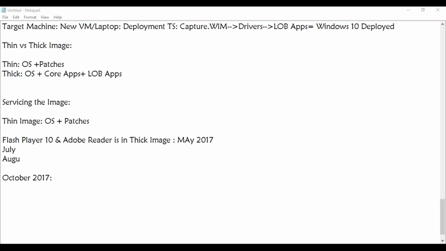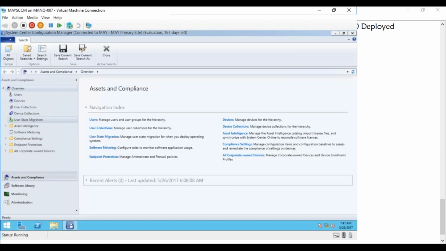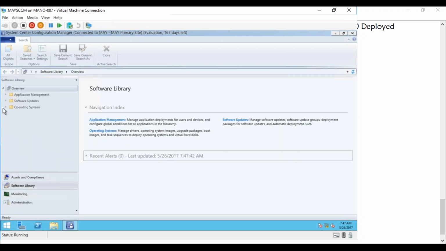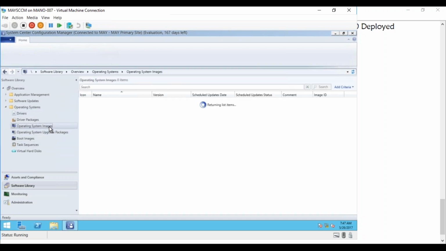Fine, guys. So I think most of the concepts have been covered, at least theoretically, and we are good to jump on to the practical session. So today I'll just give you an overview of the console, where exactly we do all this stuff. Under software library, you have operating systems. The first thing you need is an operating system image, so you'll create an operating system image here.